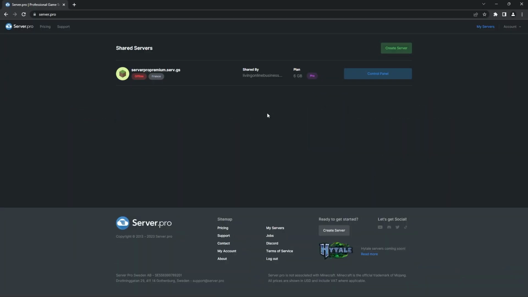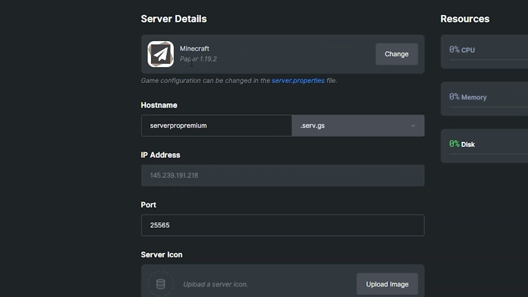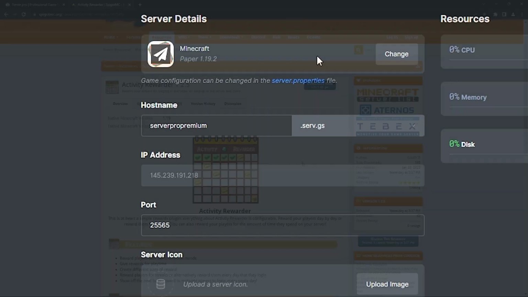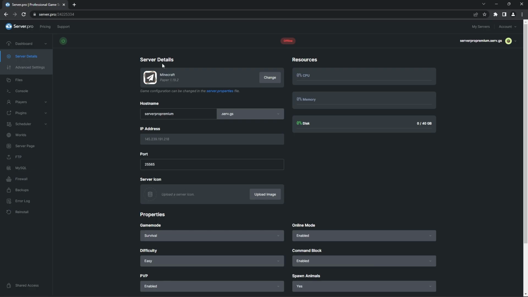To set up the plugin on your server, you'll have to head to the Server.pro website. When you're there, head into your server's control panel. At the server dashboard, make sure that your server's type is set to paper and that the version is compatible with the plugin version. You can find what versions the plugin supports on the plugin page. Before proceeding, make sure the server is offline and then you can head to the Files tab.